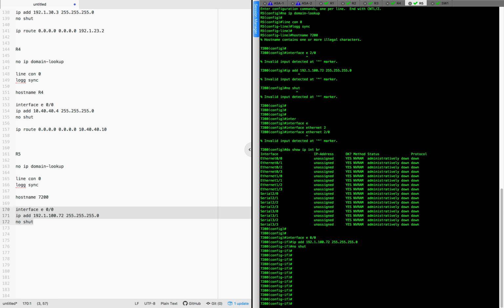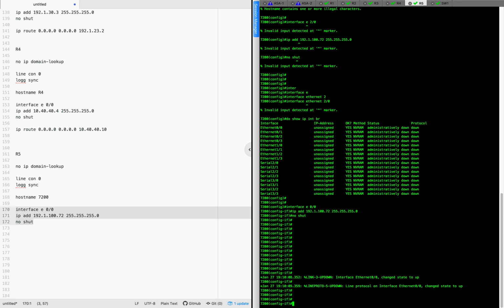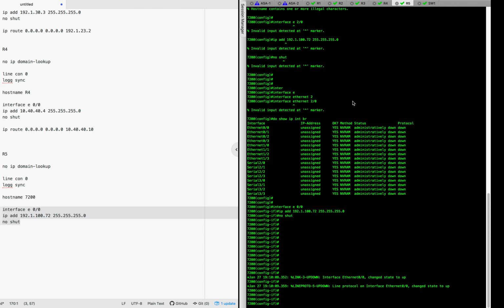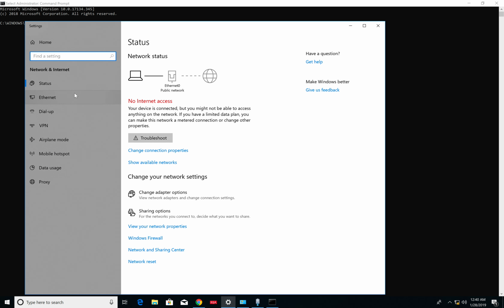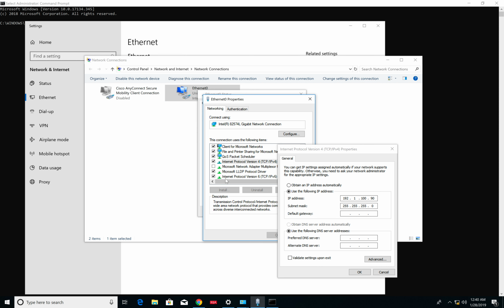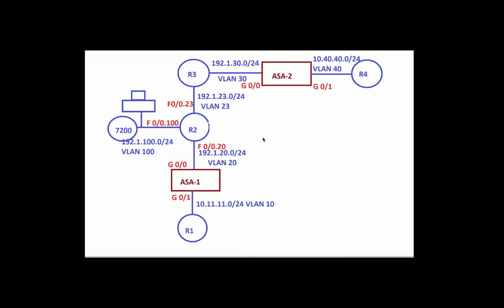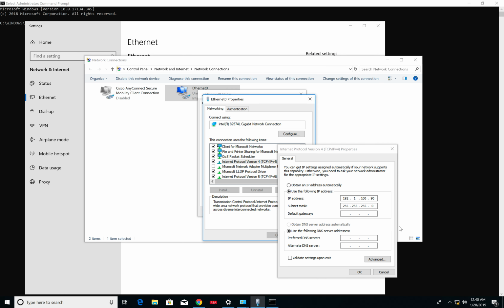Okay, great. So we have a pretty good setup here, right? Let me check if my Windows machine is good. On the Windows machine, if you see here, I go to my Ethernet, change adapter settings, and properties. You can see I have manually put the IP address of 192.100.90, which is the same subnet which I need, because that's basically my subnet, 192.100.0, and I'm using 100.90 to be my IP address which I've already configured.